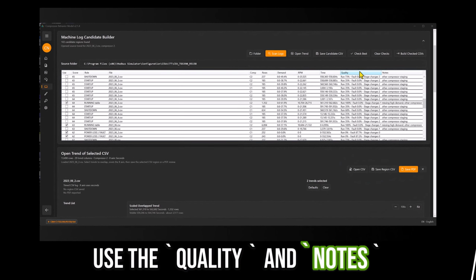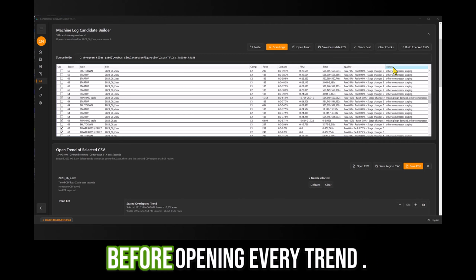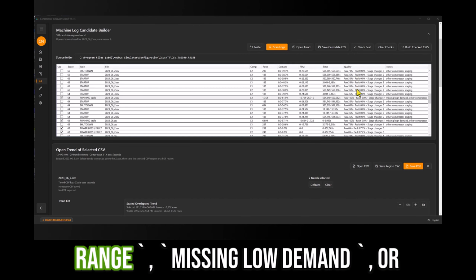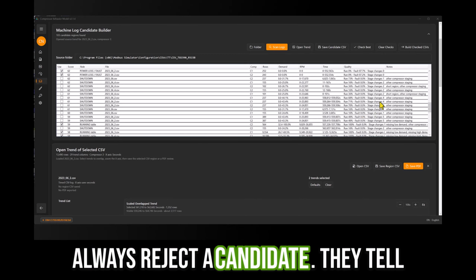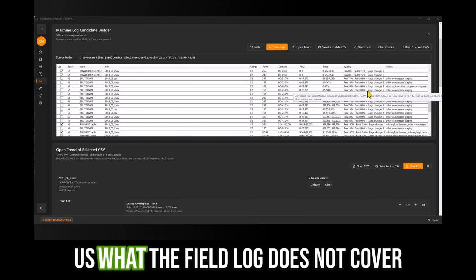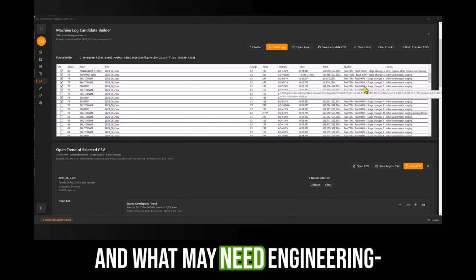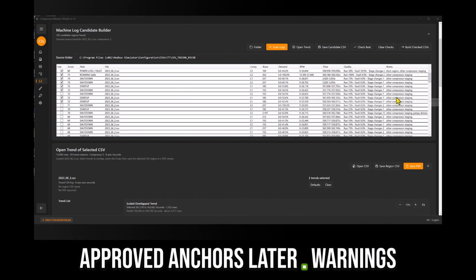Use the quality and notes columns to reject weak regions before opening every trend. Warnings such as narrow demand range, missing low demand, or missing high demand do not always reject a candidate. They tell us what the field log does not cover and what may need engineering-approved anchors later.